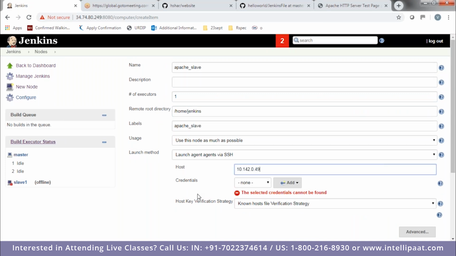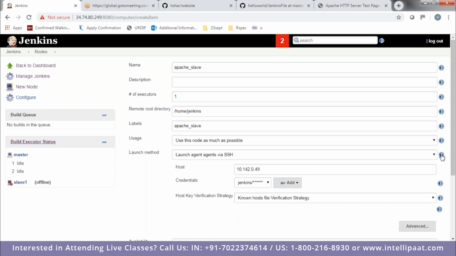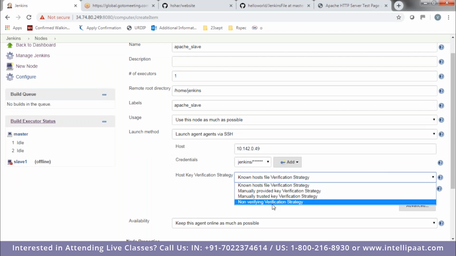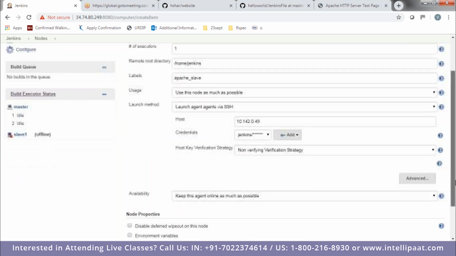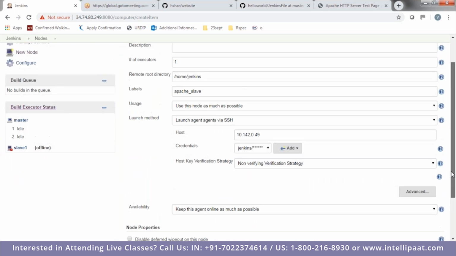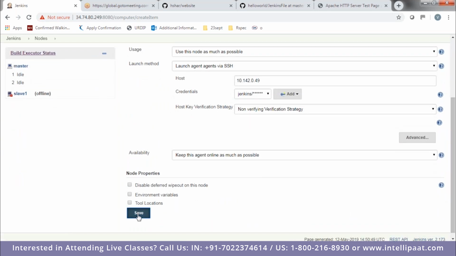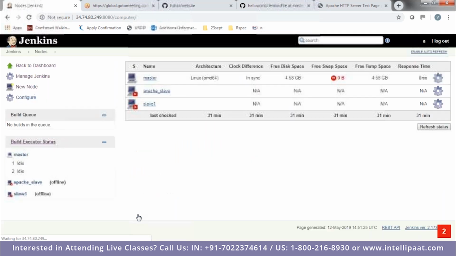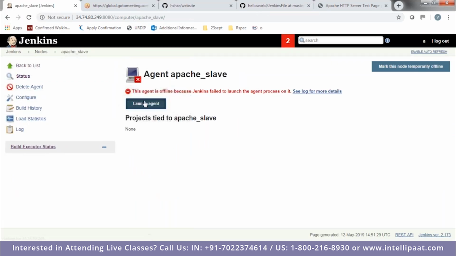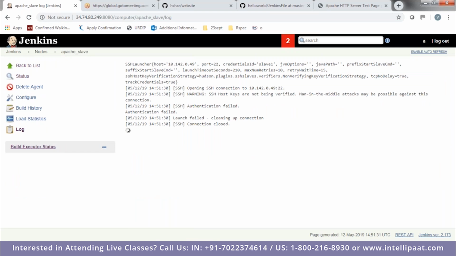You have to provide the IP address. Credential, right now nothing is there. I'm going to put this credential because I have already configured it. The known host verification, no, I don't want, otherwise it will ask for that unnecessarily. Okay, let's see whether my Jenkins slave will come up or not. I know it might fail. Let's see. Launch agent. Now it fails.